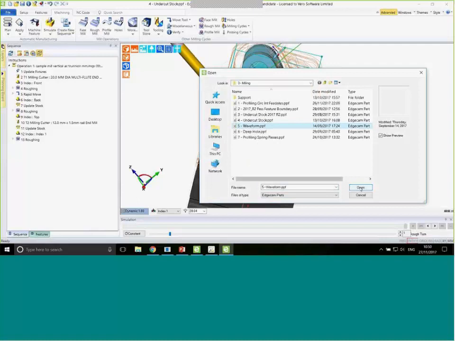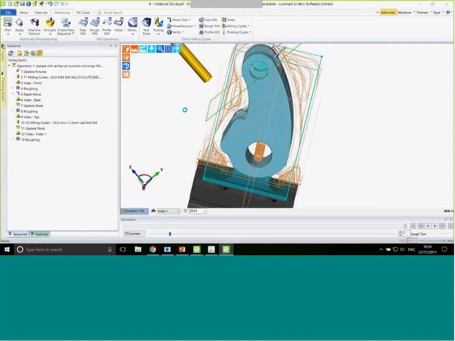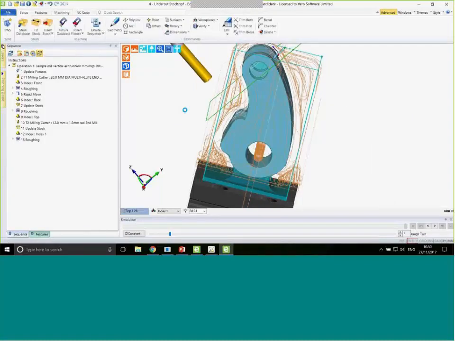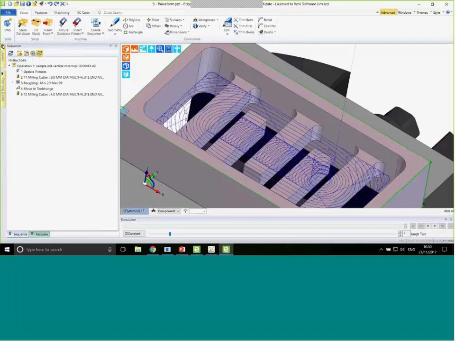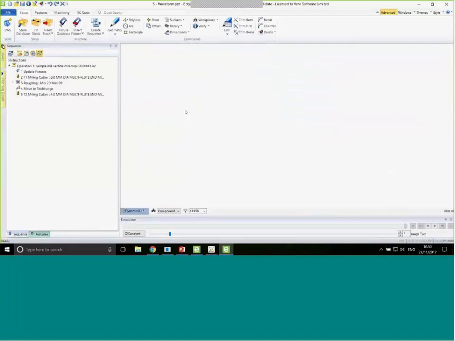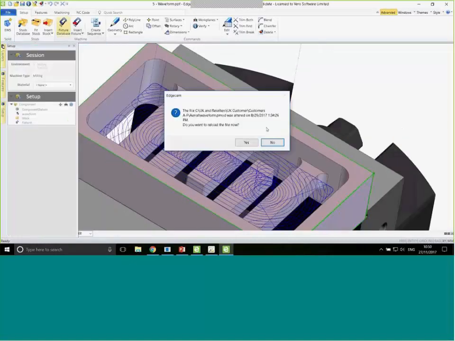Let's have a look at waveform. So again, this is something that every Edgecam user should be using. I can't really see a reason why you wouldn't want to use waveform, due to the efficiency and the cycle time savings that you get. Obviously, not only cycle time, because you can increase your feeds and speeds quite dramatically and your depth of cut, but you can also enjoy quite large benefits in tool wear.